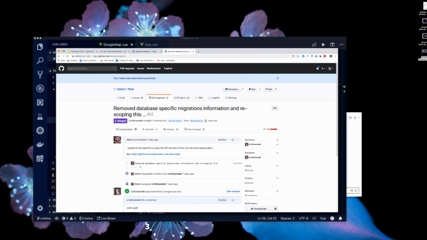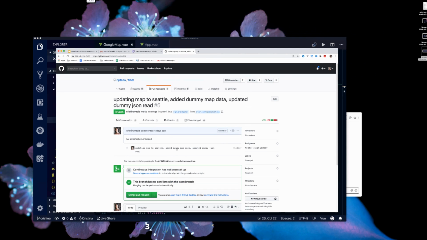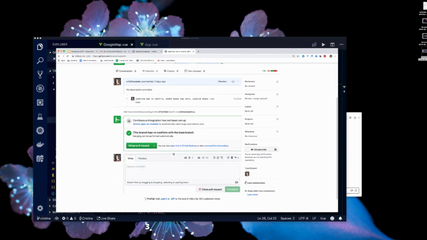And we'll go back to the other one. Number 5. Updating map to Seattle, add a dummy data. Oh, this one was mine.